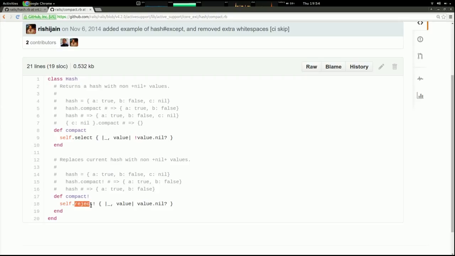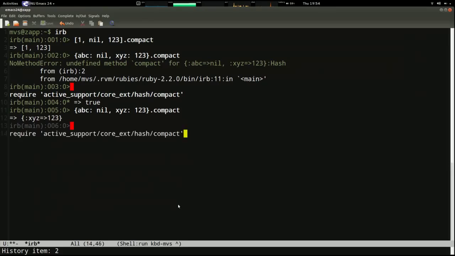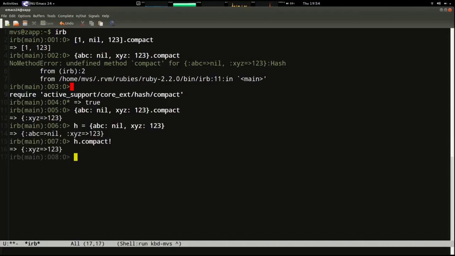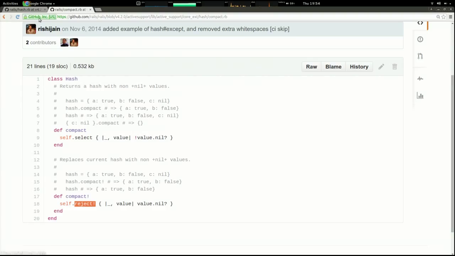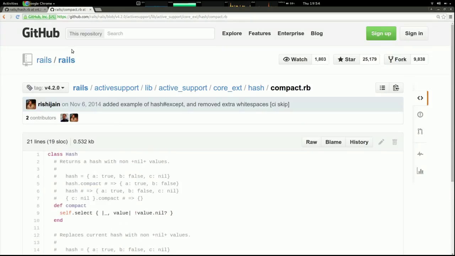So it's going to reject anything in this hash that has a nil value. So that way, if we had our original hash example, we said h.compact. Now h has been modified. So cool. All right. Well, let's look at the next one.